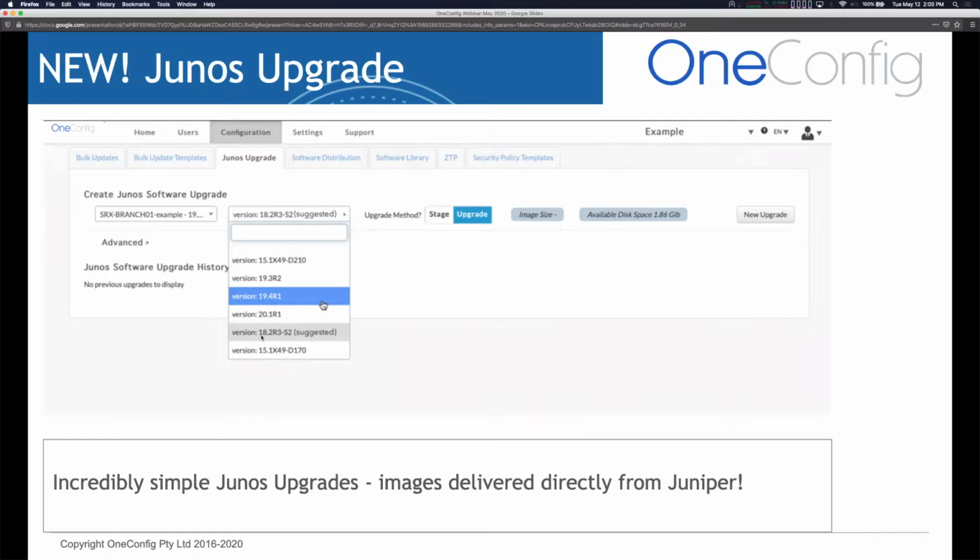And we even call out here that 18.2R3S2 is the recommended version. At the time the screenshot was taken, that was the recommended version of code from JTAC for that device. So you could just pick that as a suggested. And then we populate these fields automatically. So when you pick your device type, it pulls the available disk space on that device. So at that moment, you know how much space you have. And then when you pick your image, the image size will populate as well. And then you just click new upgrade.